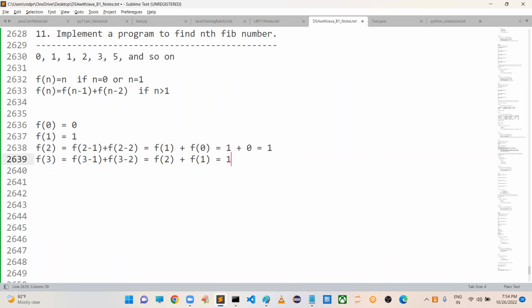Sir, what is the f of 2 value? Just now we calculated, it is nothing but 1. Okay, f of 2 value, and f of 1 is nothing but 1. So the third term that we have here is 2.